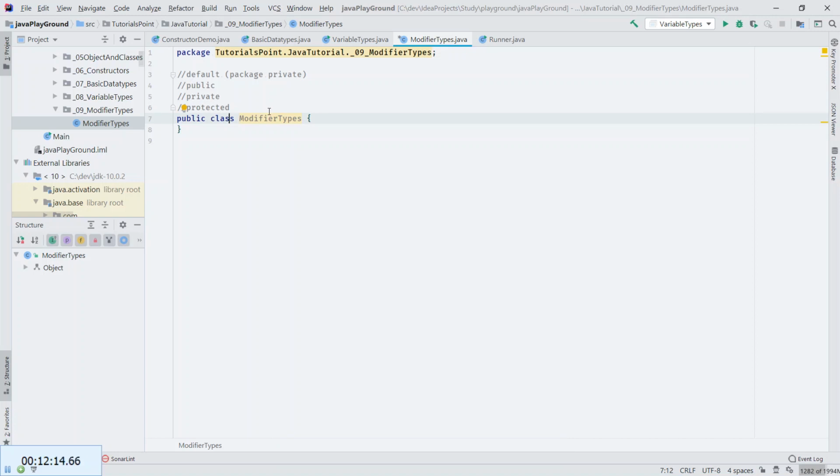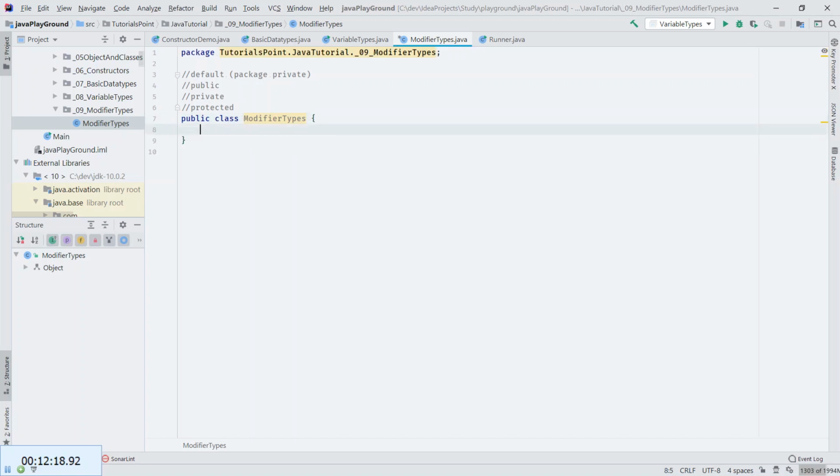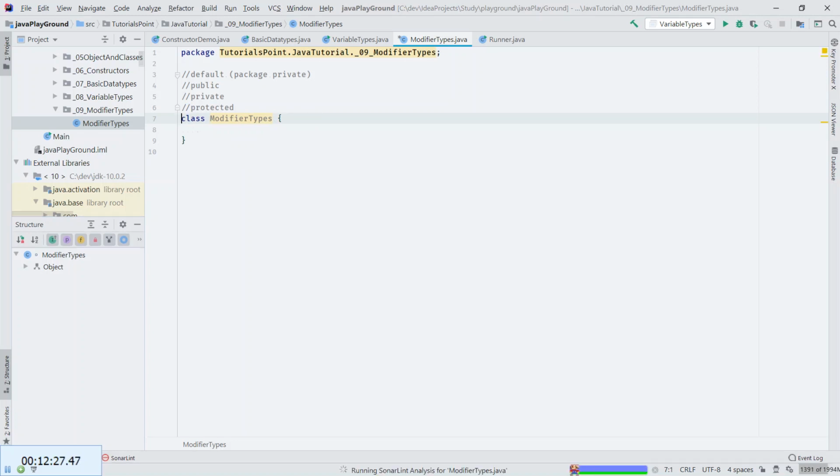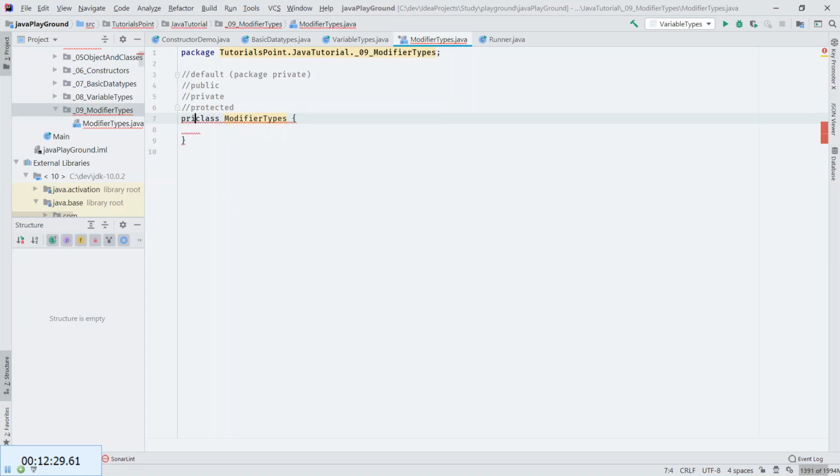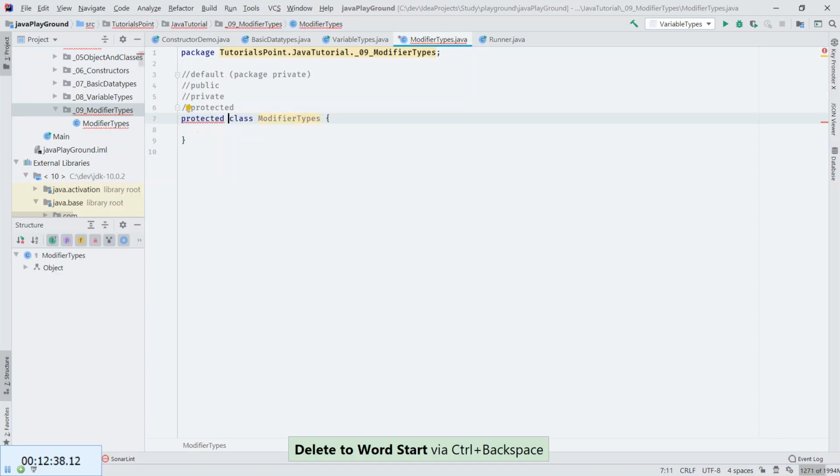So for the class, we can see that IntelliJ will create public by default. The default one, which is without anything, is allowed as well. But if I do something like private, that is not allowed. Protected is not allowed as well.